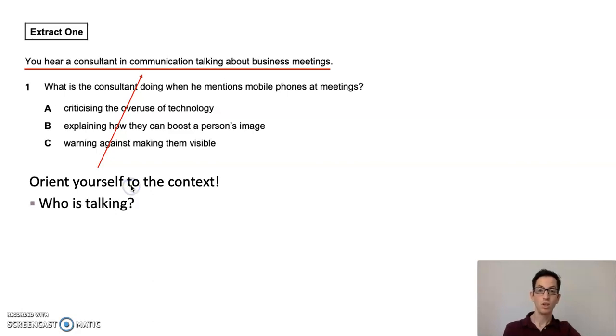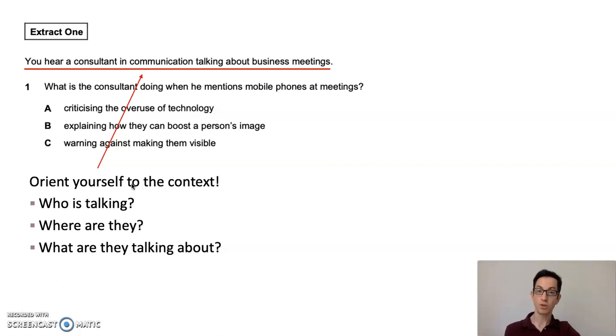For example, who is going to be speaking? What is the context? Where are these speakers, or where is the speaker? And what could they be talking about? If we think about this in advance and try and predict the context, this will help us to have a better insight into the recording when we start listening.